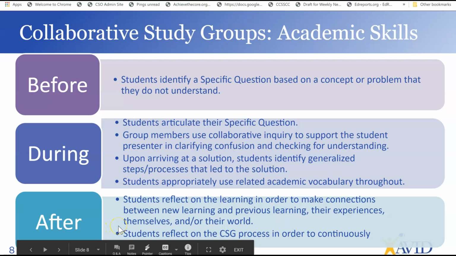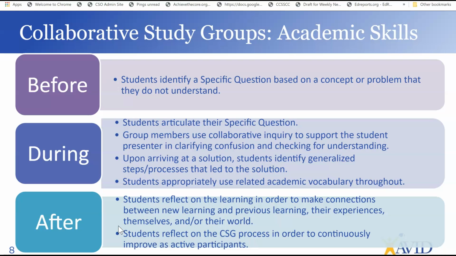Okay, so when you're doing these collaborative study groups, you might want to use this to go through with the students what they really need to be thinking about. That means identifying and articulating their specific question when they're in the group, and having certain questions or sentence starters that you work with your students on using. I heard you say this. I'm confused why you said this. I agree that you said this, but I think this. So you want to talk with them about how to do all that well during collaborative work.